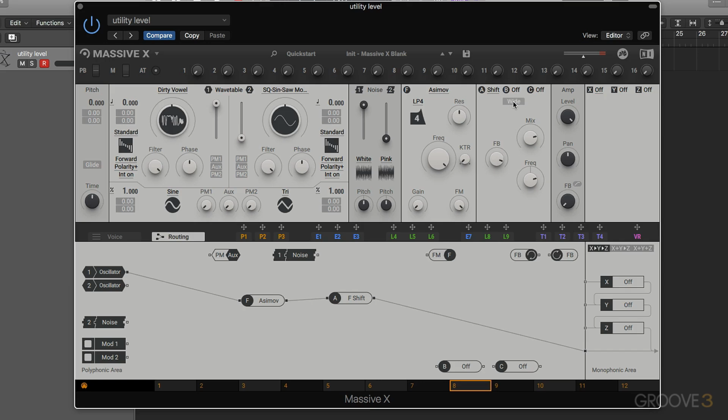Now you may notice we have this wide button here. Now this control allows you to double the range of the frequency dial. So it's a more extreme effect with that switched on. Very cool, the frequency shifter. Great for creating interesting effect sounds.